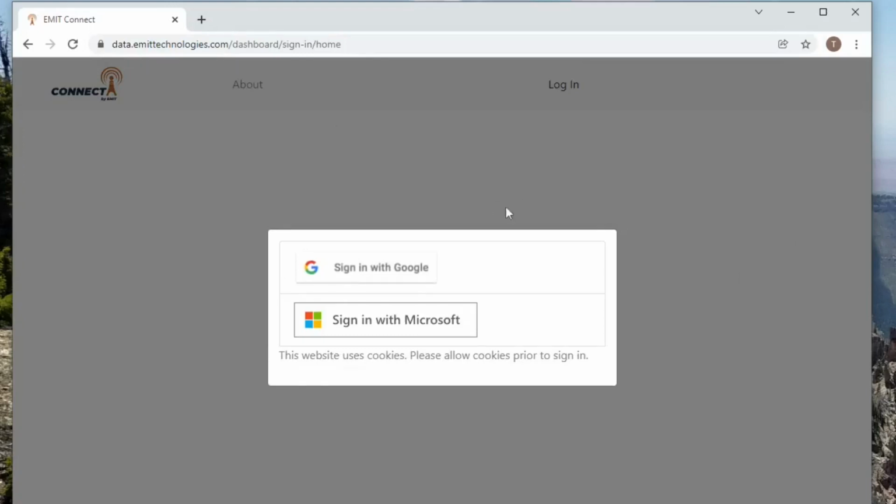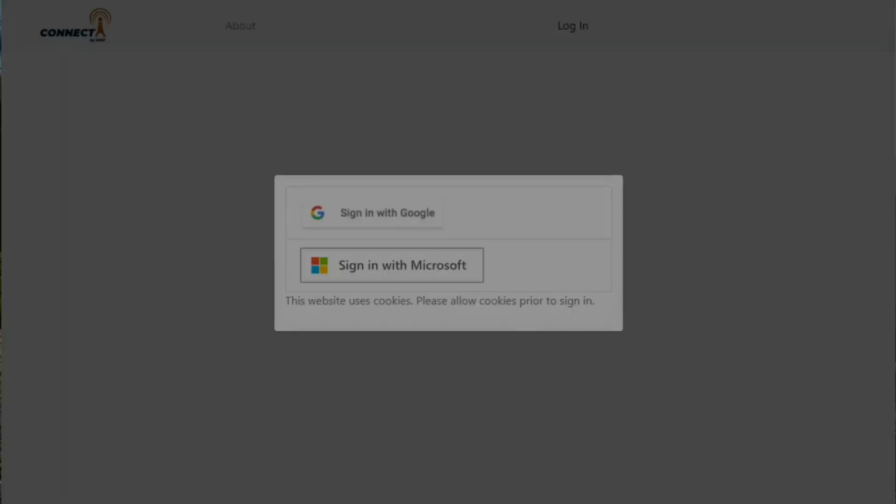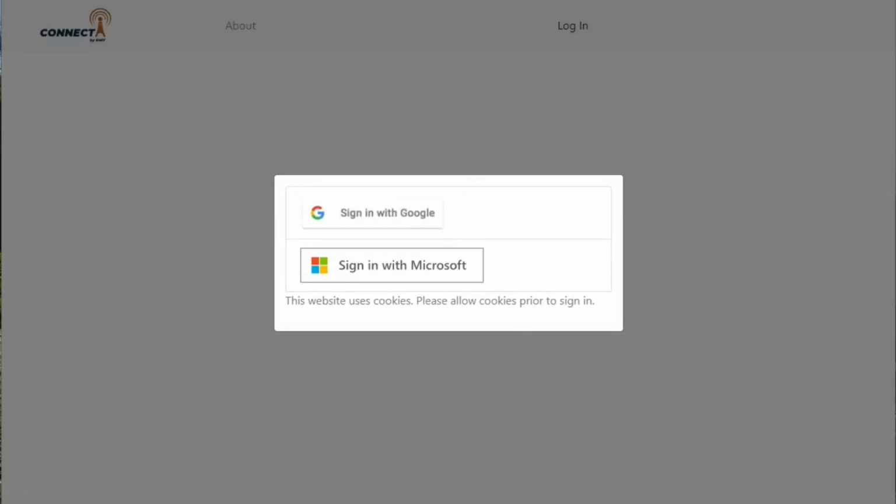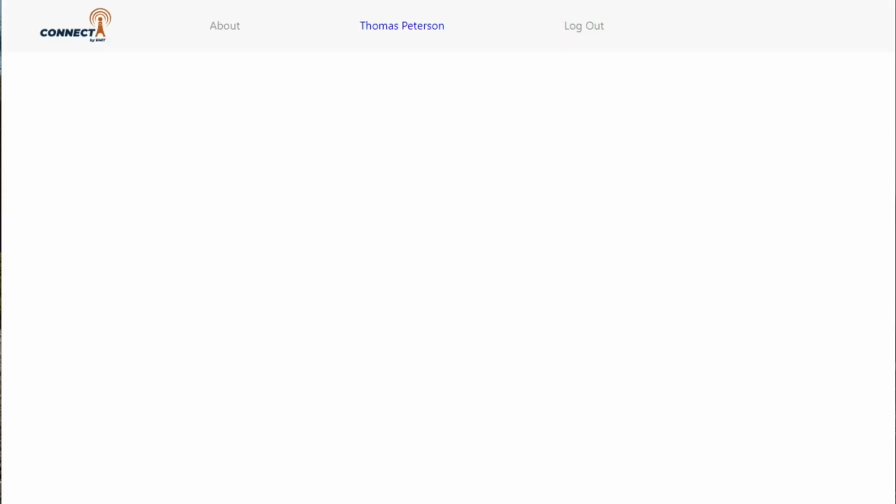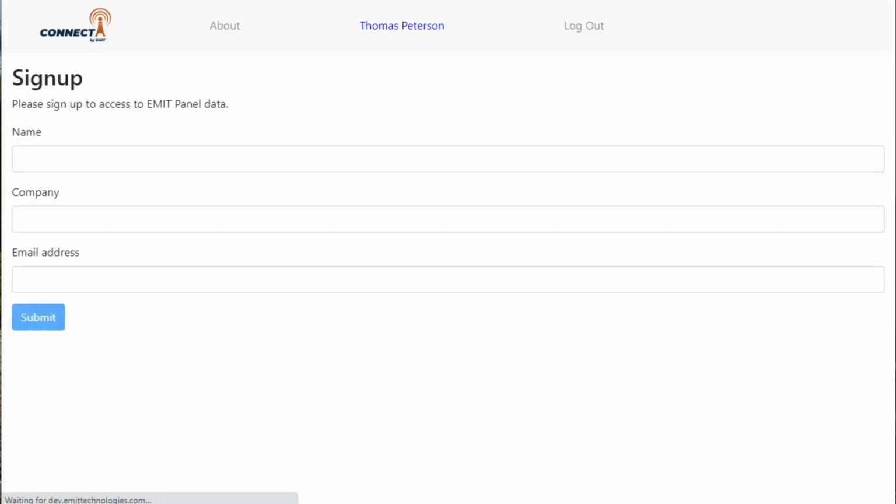data.emittechnologies.com. When you reach the site, there will be a dialog asking to sign in with Google or Microsoft. Use whichever controls the accounts for your company. Microsoft is more common. If you have logged in before, then the password entry will usually be skipped. You may see a sign-up page when you log in. Usually this means you need to log out and back in again, unless your company is new to the site. If your company is new to the site, then simply fill out the form.